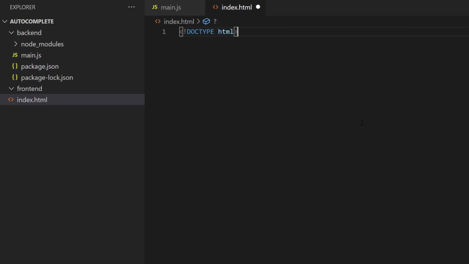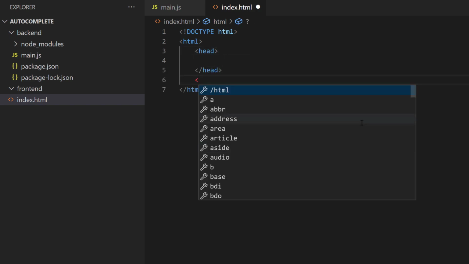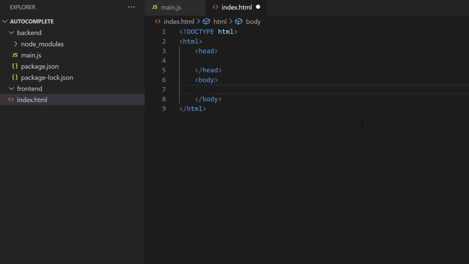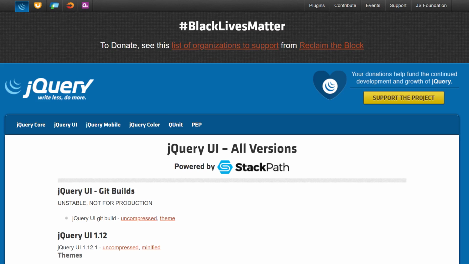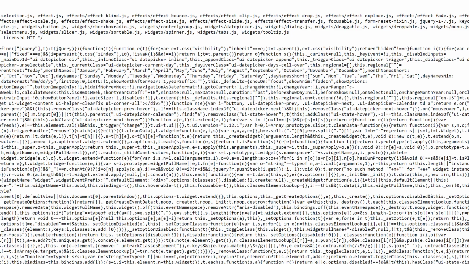So for example, I'll add the doctype. I'll say html. I'll say head. We'll say body. And we can start adding our logic in here. But first, let's import jQuery UI. So we're going to use a CDN to get the job done. You can download it, you can use a CDN, you could host it yourself. It's totally up to you. But I'm going to say I want the minified version.